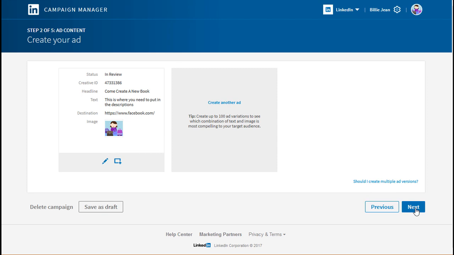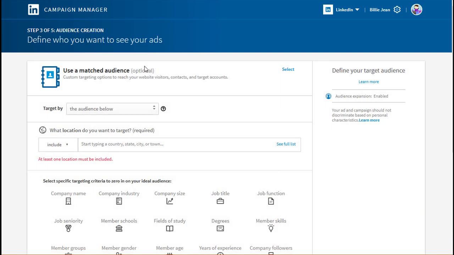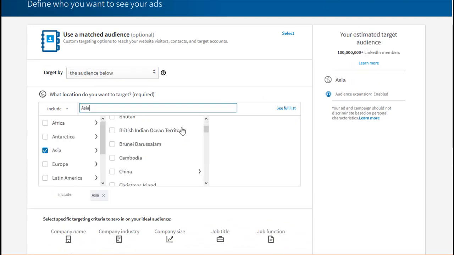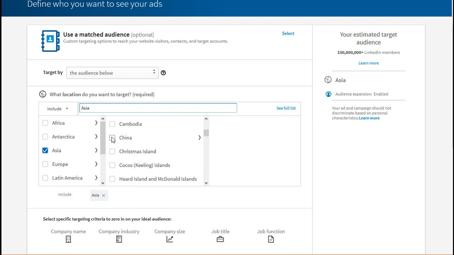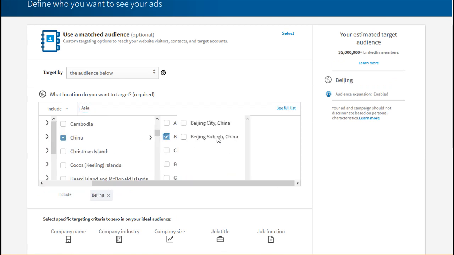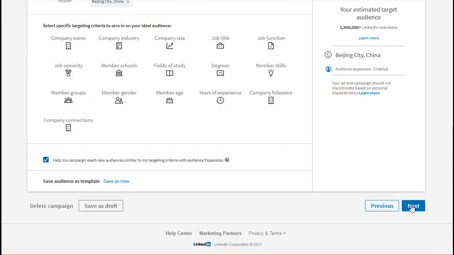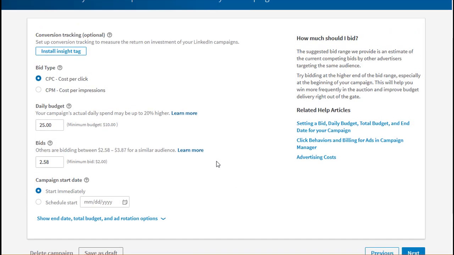Click Next and you get to define who you want to see your ads. Say, for example, you want to feature your ads to the people residing in Beijing, China. Click the See Full List and start tracking the country's necessary information until you find Beijing in the option. Once you do, click Next to start budgeting and scheduling your ad.